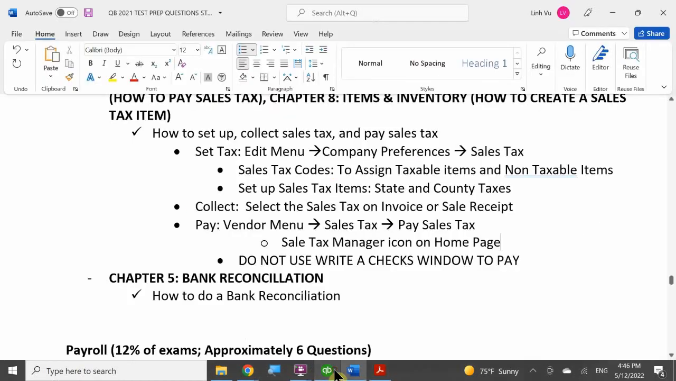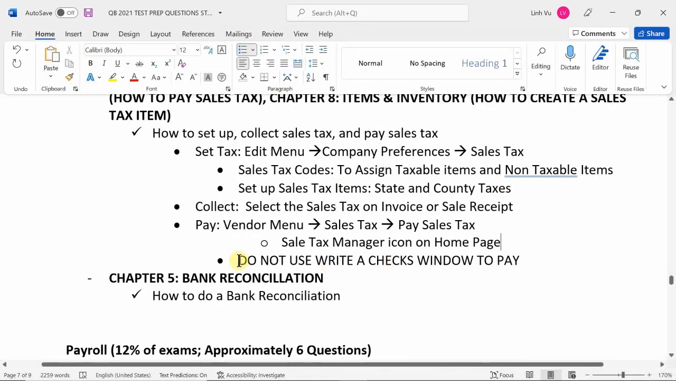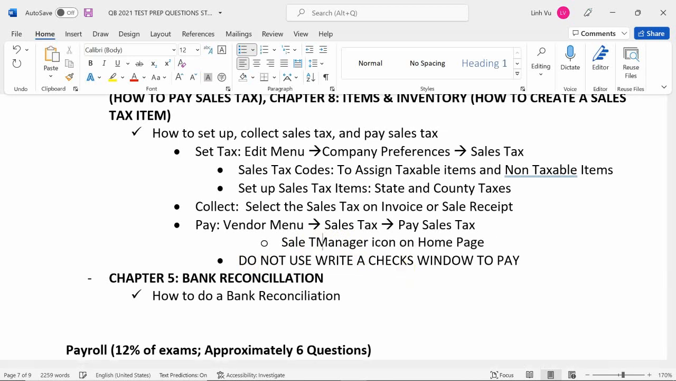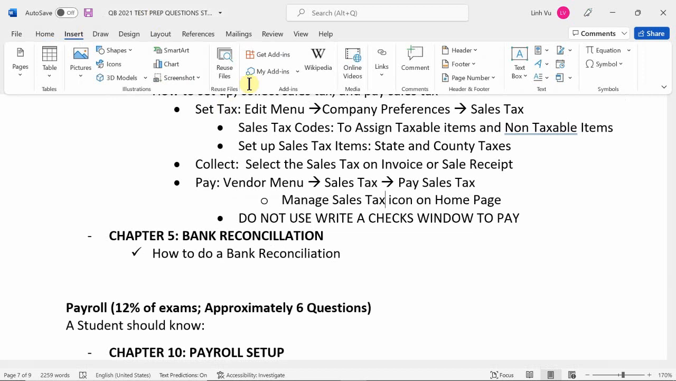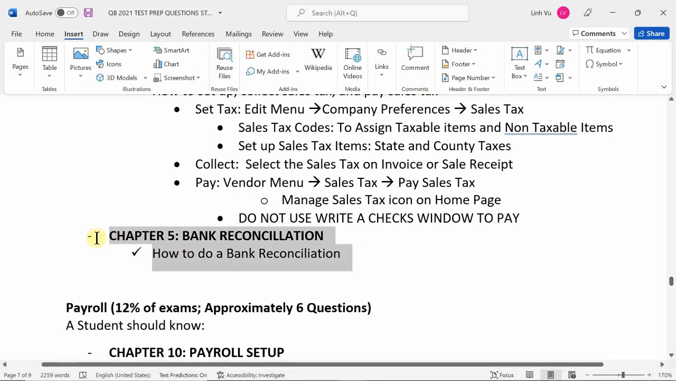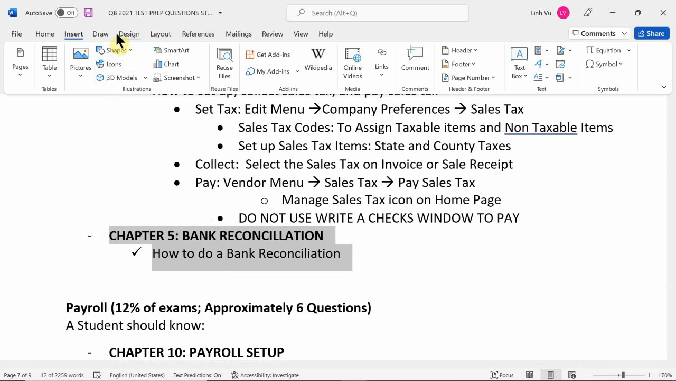Okay. All right. Let's see. It's called manage sales tax. Okay. And then right here, chapter 5, bank reconciliation. We are skipping that because we won't talk about that until Monday.